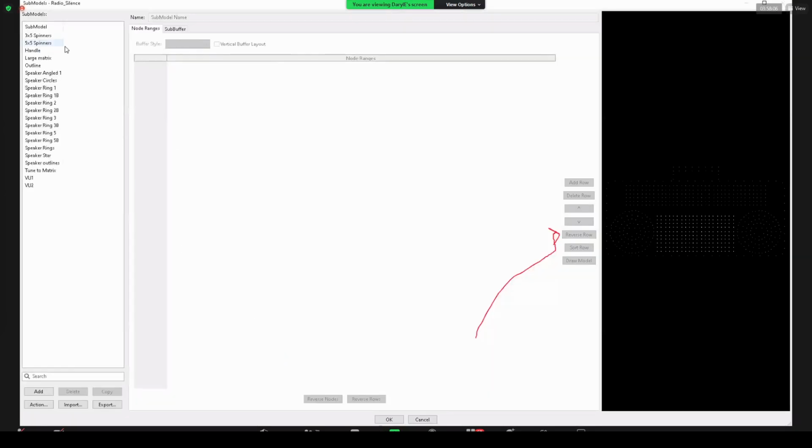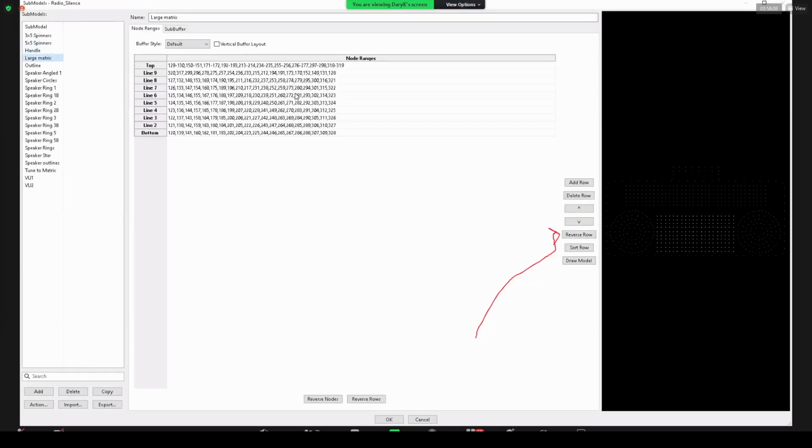What other options do we have there for flipping this darn thing? There's only the one line 9 that's out. No, all the text was backwards. If you reverse nodes off. Reverse nodes. What do I reverse, row? How do I do that?